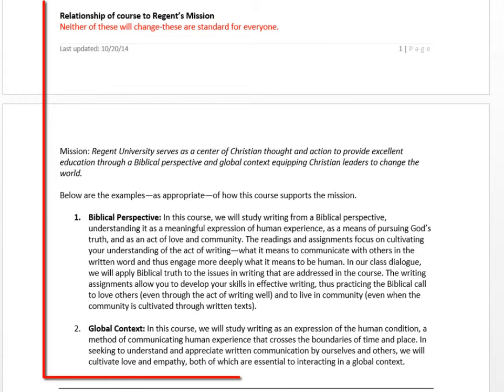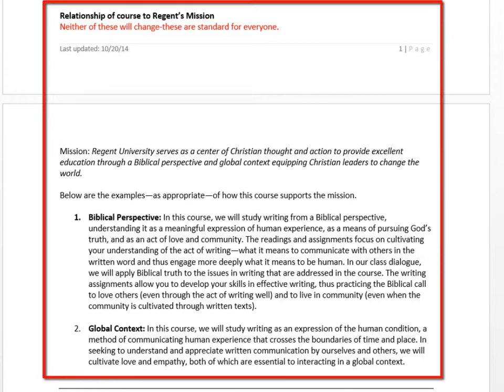Next, we're going to go to the relationship of the course to Regent's mission. Now neither of these will change. These are standard for everyone, so you don't need to do anything in this section.